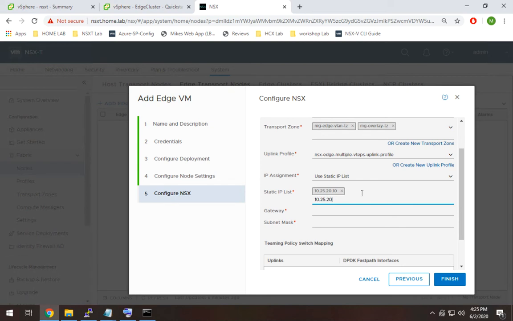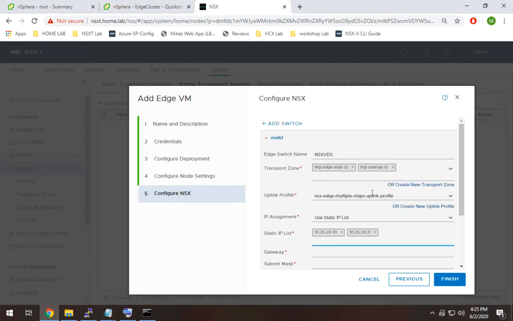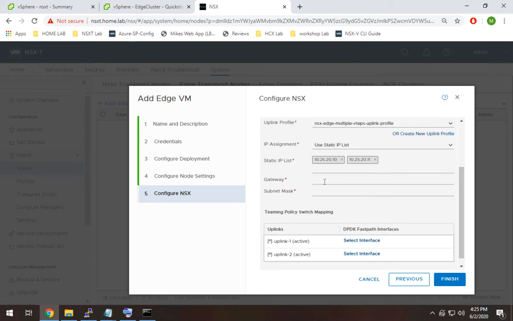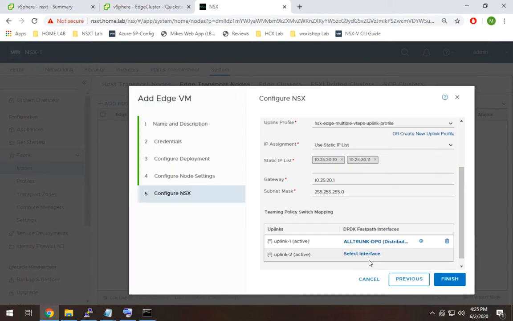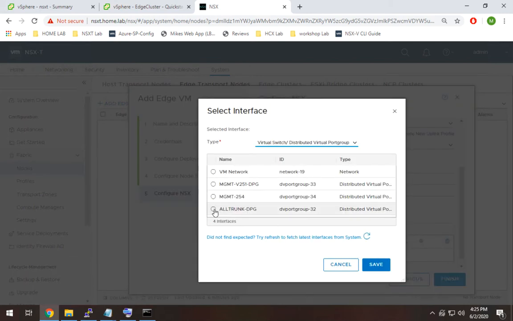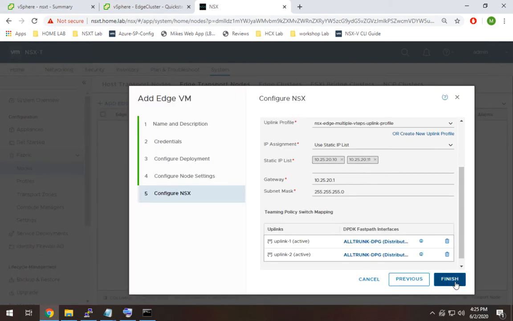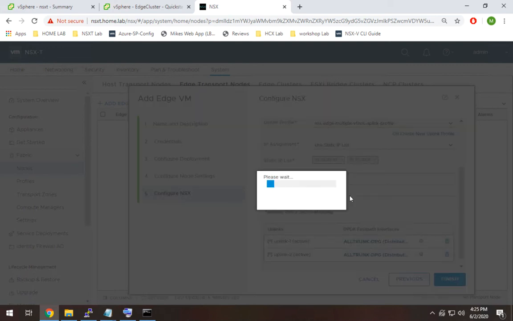And I'm going to give it two IPs, because I'm going to do the multi-TEP deployment. So I'll have two interfaces, so I need two IPs. For gateway, that's pretty self-explanatory, and subnet mask. For the interface, I'm trunking all VLANs to this edge, so all I need is a trunk port group. And I'm going to do the same thing for both of these. So I'm going to hit finish.